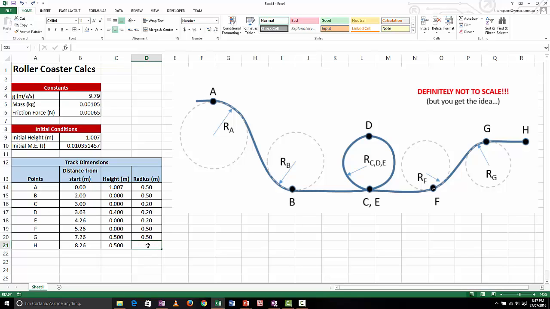Okay, now the other thing, I've got to put a radius down here. So at all of my critical points in my track, there is a radius, there's a curve. The only point that I haven't got a curve on is point H.